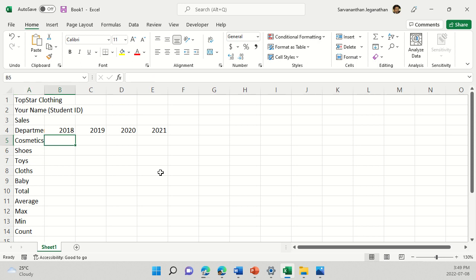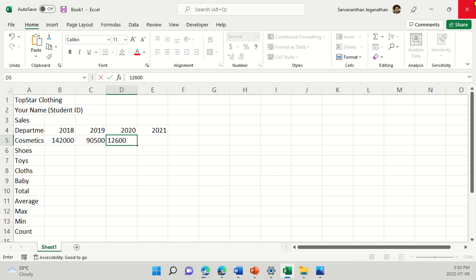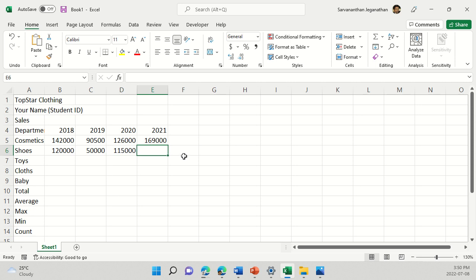Alright, so here we're going to give some values, so I'm gonna use these values. So these are the sales values for, let's say, cosmetics for example. And then we'll say 90 something, and we'll say 126 something, and 169, and shoes 120, 50,000. So here, as I'm entering this data, I'm pressing tab to go to the next one. And after adding the last item in that row, I'm going to press enter here, so it goes down right over here.